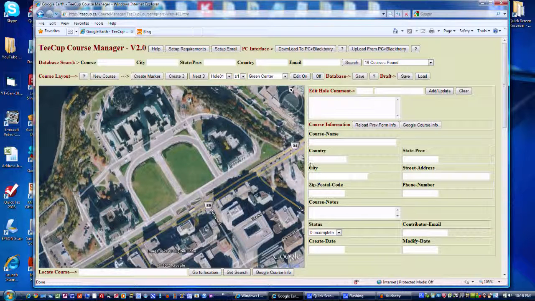What we're going to do is go into the course information side, and we're going to actually lay out a course that's in Ottawa, Canada, called Cedar Hill Golf and Country Club. And it is in Canada, and it is in Ontario, and it's in a city called Ottawa, which happens to be the capital of Canada.